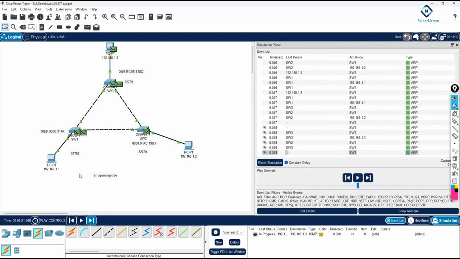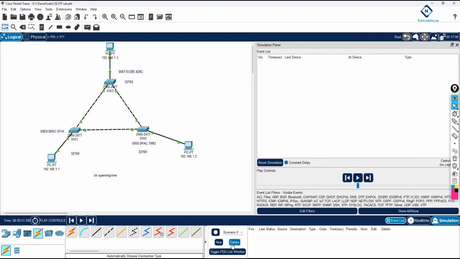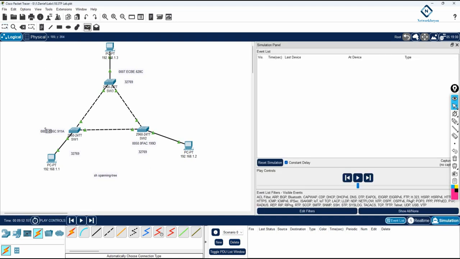If you see, we have the packet, and here you can see we don't have the STP. It is rotating here only. And if you want, I can disable this, I can delete. I can go in the real mode. Again I will go in the simulation and I will send again.